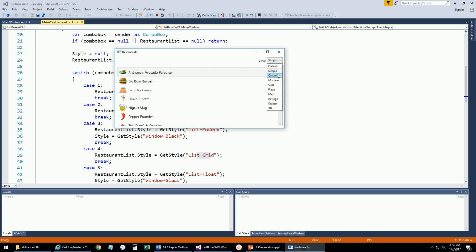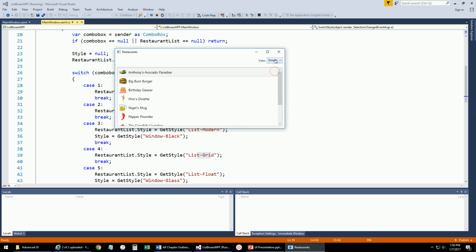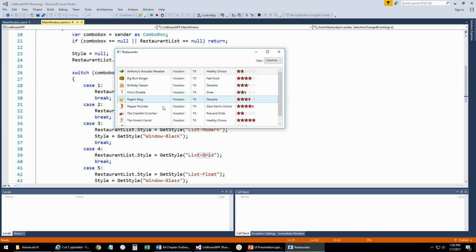Now let's go to columns. Now look at this. This almost looks like a data grid. Now remember, this is just a list box. It's exactly the same. The exact same data is bound to it that we're seeing in these other examples. It's just the style and template has changed, and so we're just binding different pieces of data to each of these columns, and we're just deciding what we want to put in them.